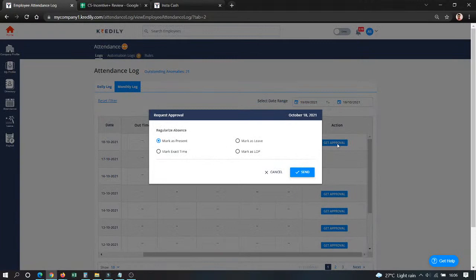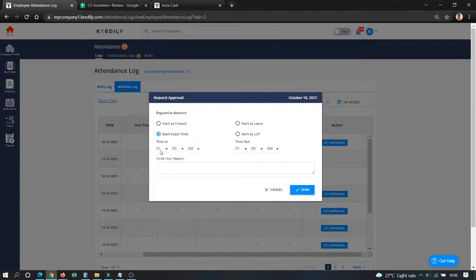So just click on the get approval button, and here you can mark the exact time. So now I'm going to tell my HR, or my reporting manager, that I logged in at exactly 9 o'clock in the morning, and I logged out at 8 o'clock in the evening. And I'm going to mention the reason. This is also very important. So I'm just mentioning that I forgot to clock in. Please approve my attendance. So with the reason, I'm going to send this approval request to my reporting manager.